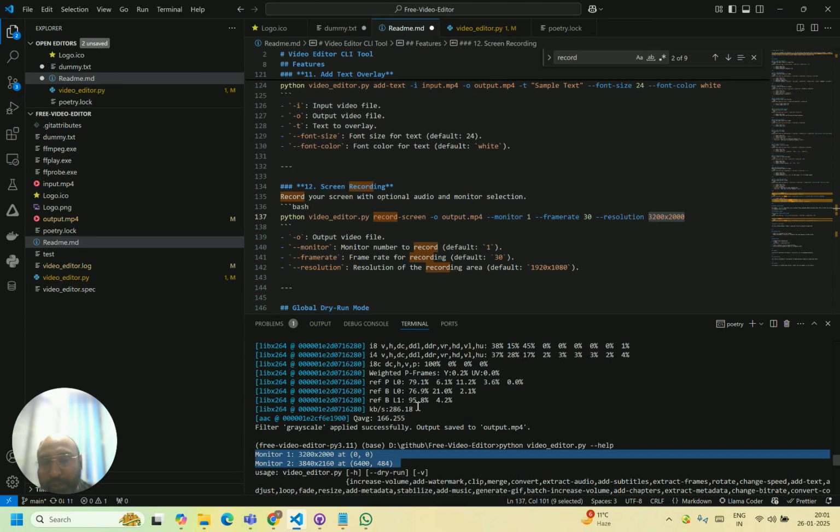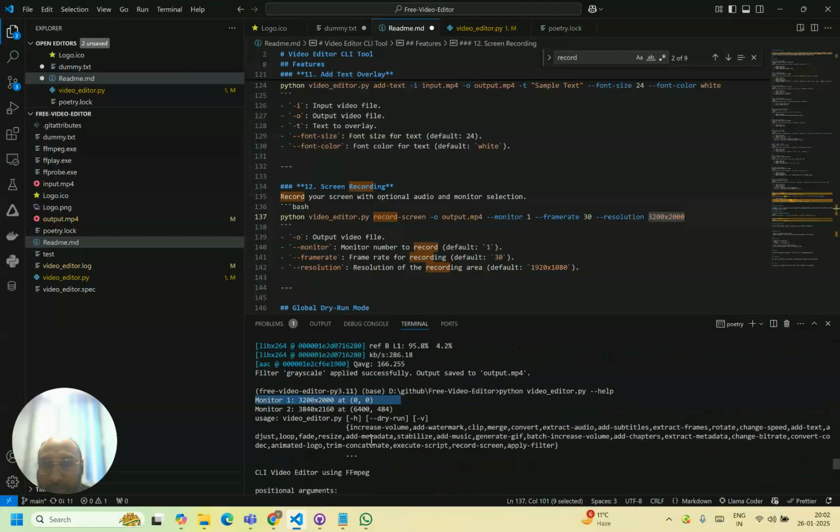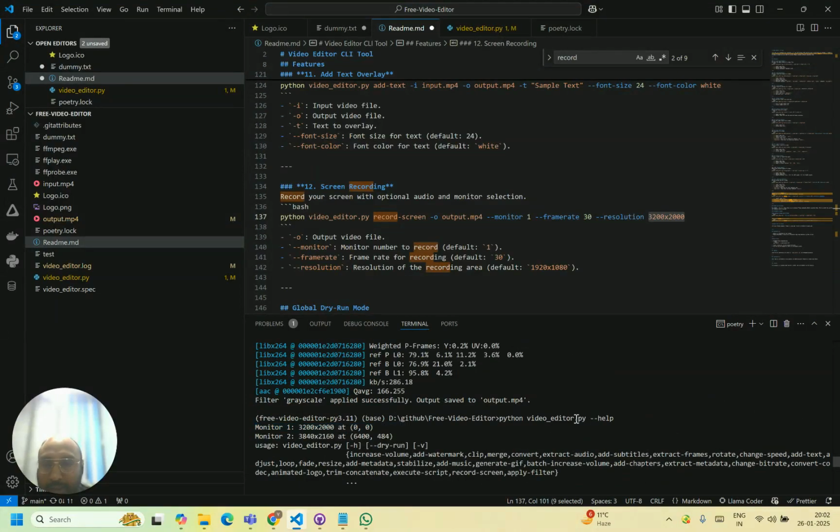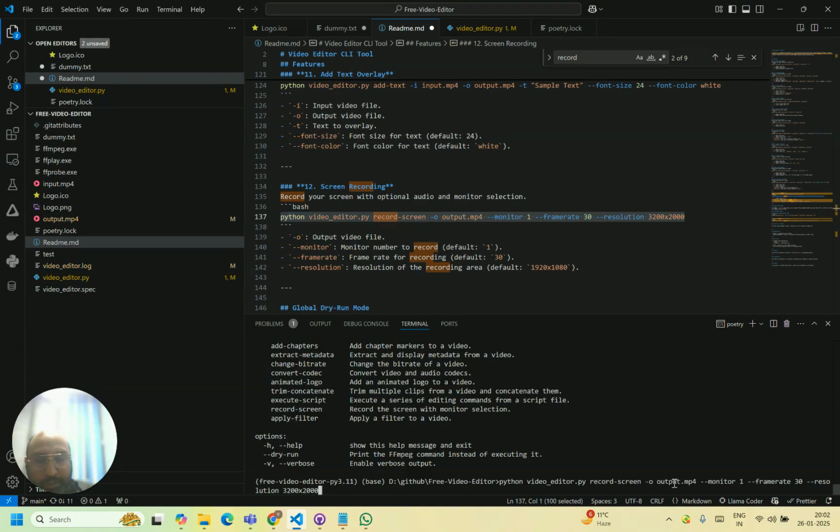This I have just added into all the commands, so you can run this and get the monitor information. I think it's also in the help. Let me just check, yep, in the help also you can run it and get the monitor information and add the resolution. So let me start recording my screen. I'll just press enter.